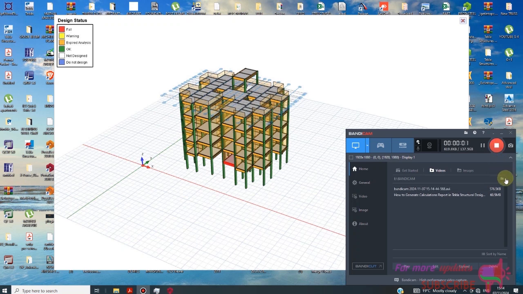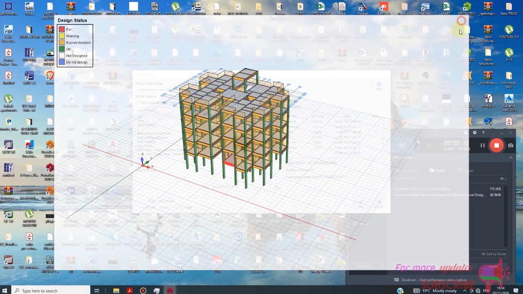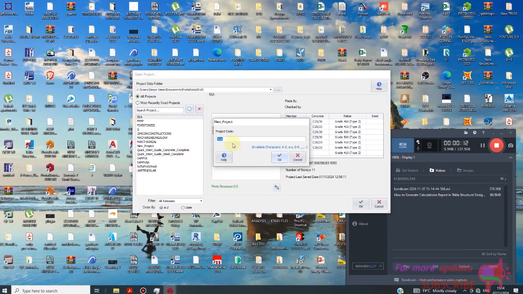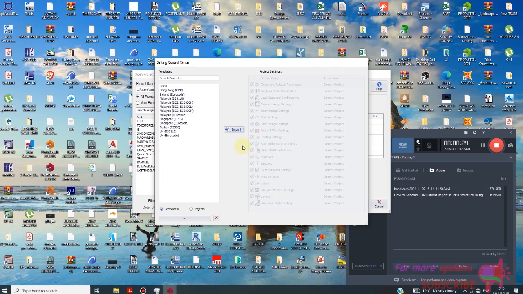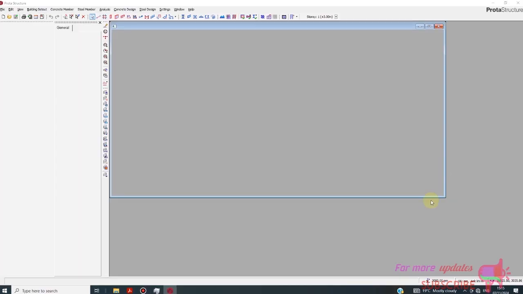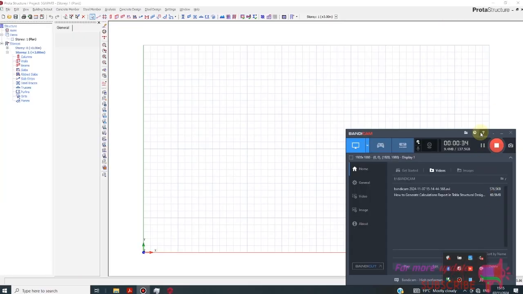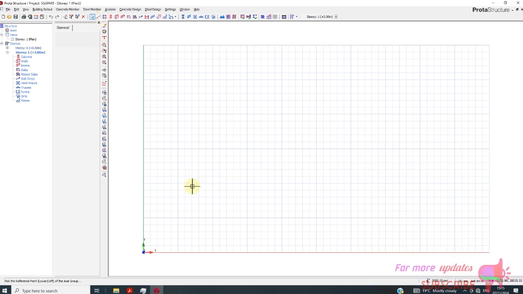G+5 reinforced concrete apartment design and modeling and design in Protastructure software. New, give it any name. G5 apartments. Import UK 8110. Orthogonal axis generator, that exact point.